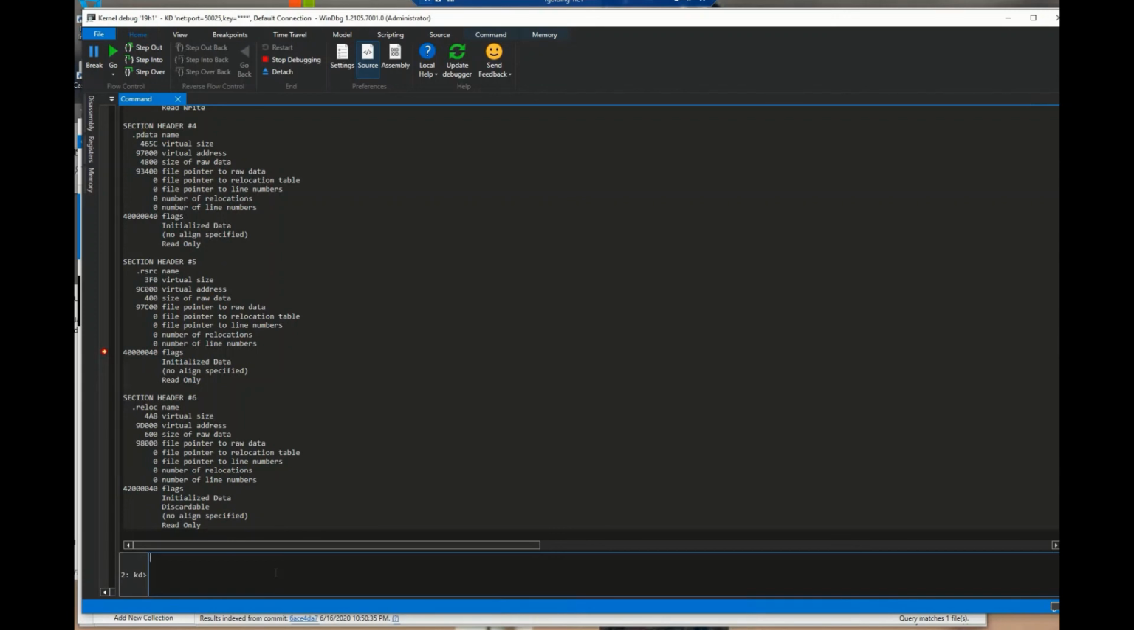valid in the process. So I hope this helps with a better understanding of how mapped pages work, and we hope to see you again for part 3. Thank you.